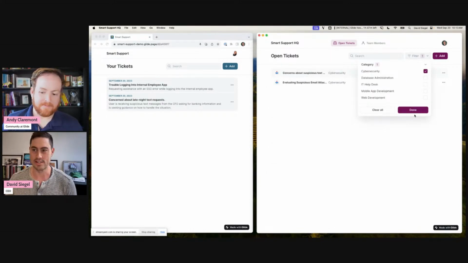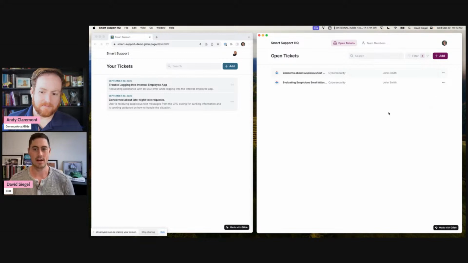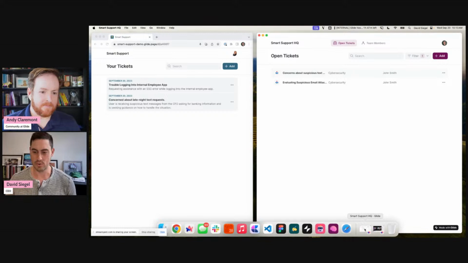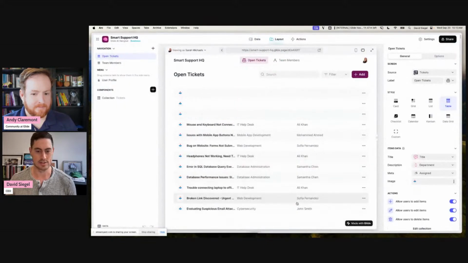So if we only want to see cybersecurity related tickets, we're going to just bubble up more quickly to people inside the company looking for these issues, things that have been categorized in this way. So let me show you pretty quickly inside of Glide how this works.